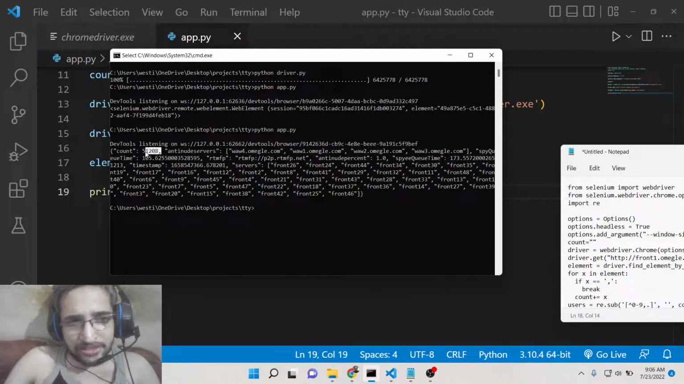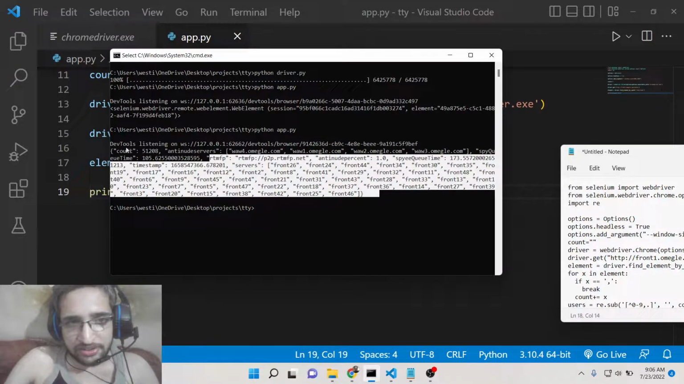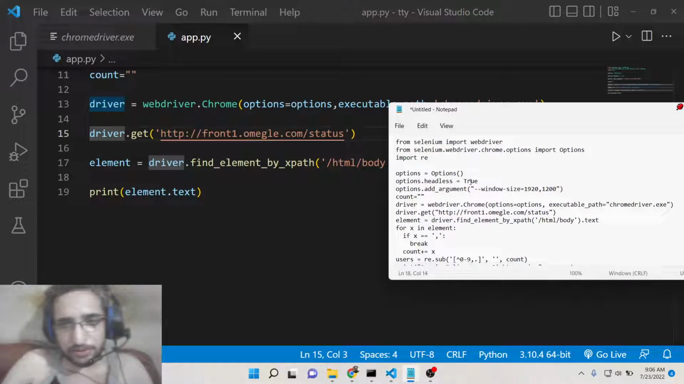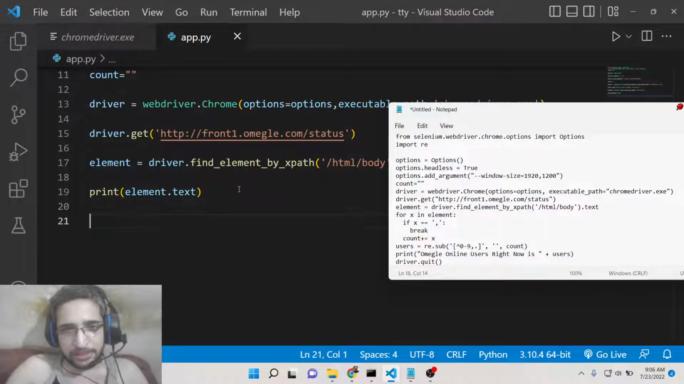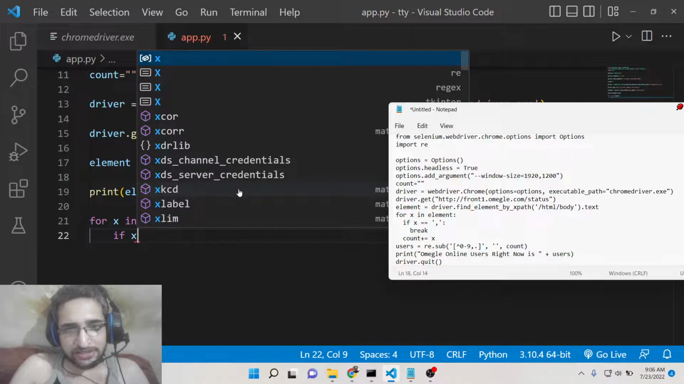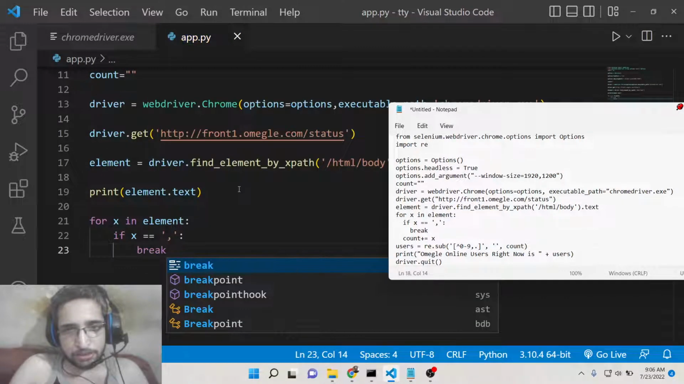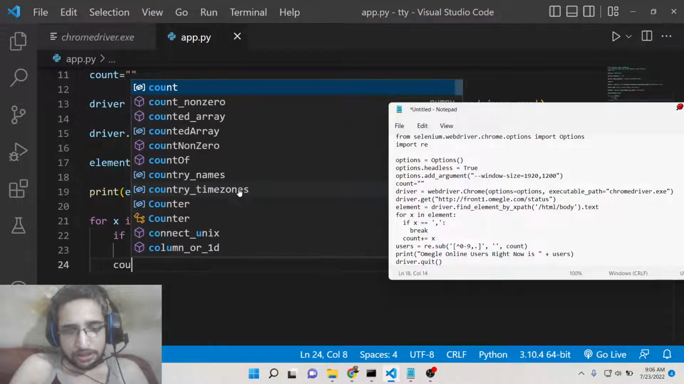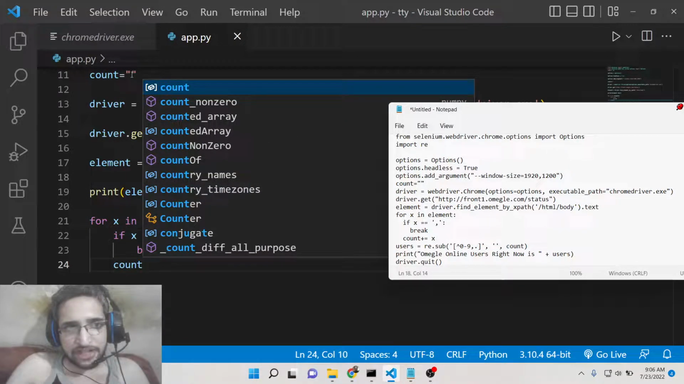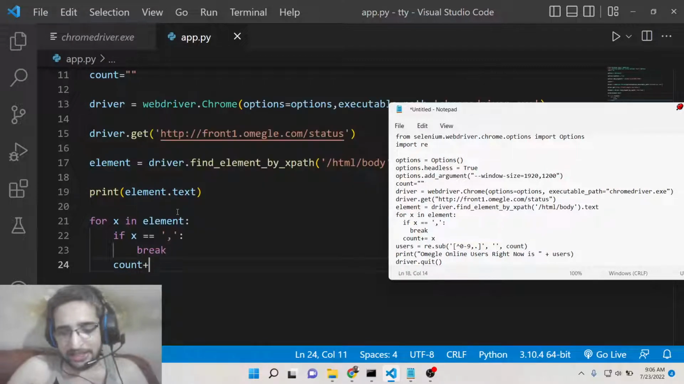Now we only need this number, which is 51,208. Besides this, we don't need anything; this is all garbage data. So now we will do the filtering process. We will simply run a for loop, as this is an array of string values. For x in element, we will put an if condition here: if x is double equal to comma, then in that case we will break the loop. Also, the count variable that we have initialized as an empty string, we will concatenate x to it.